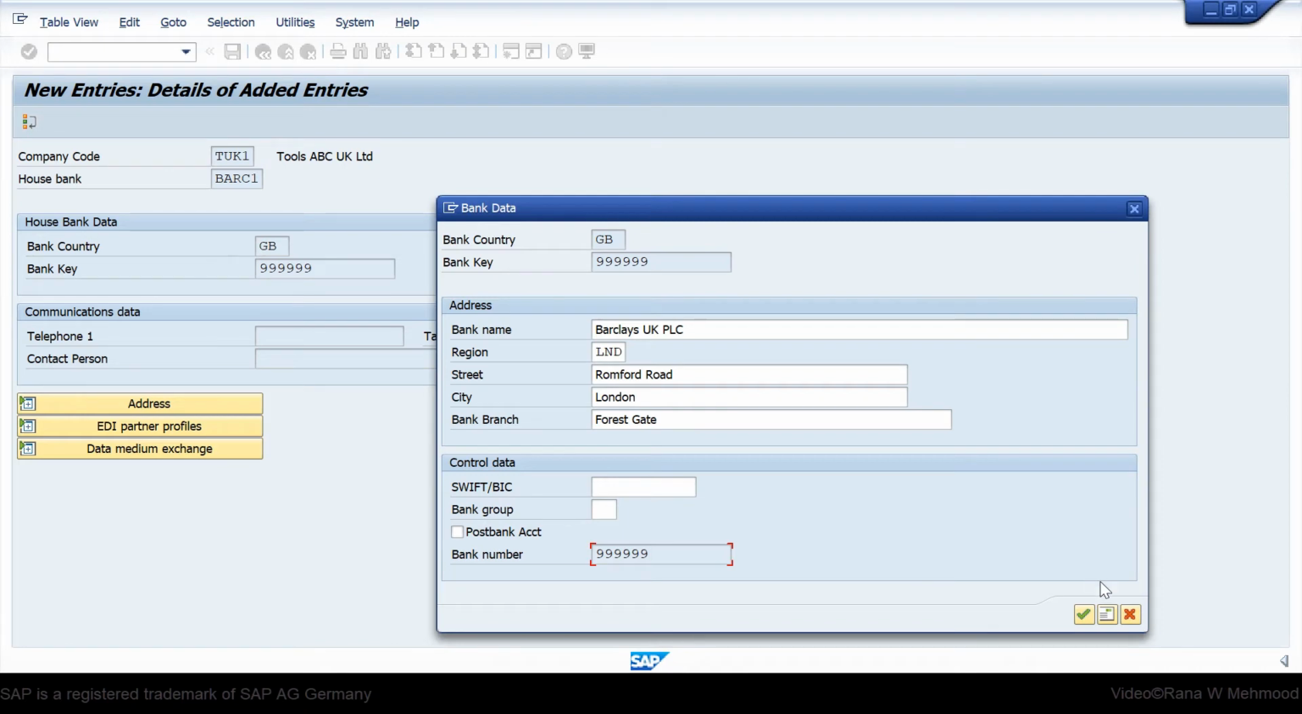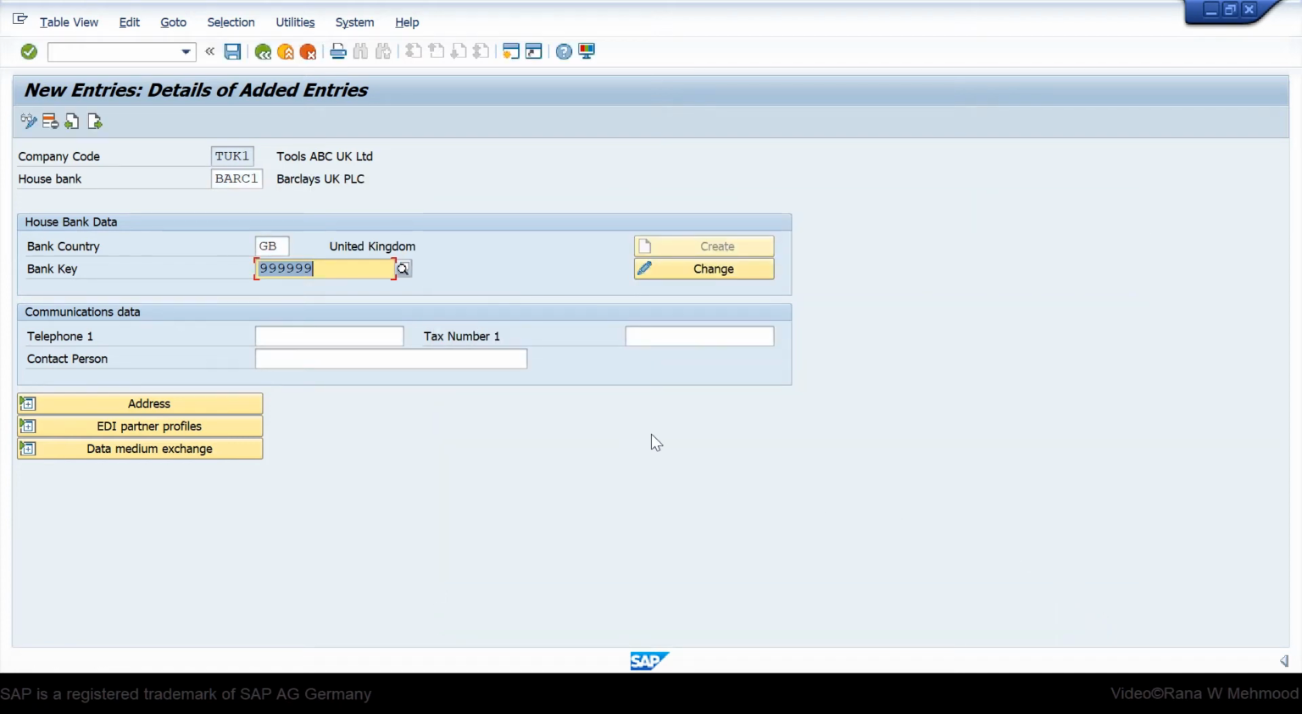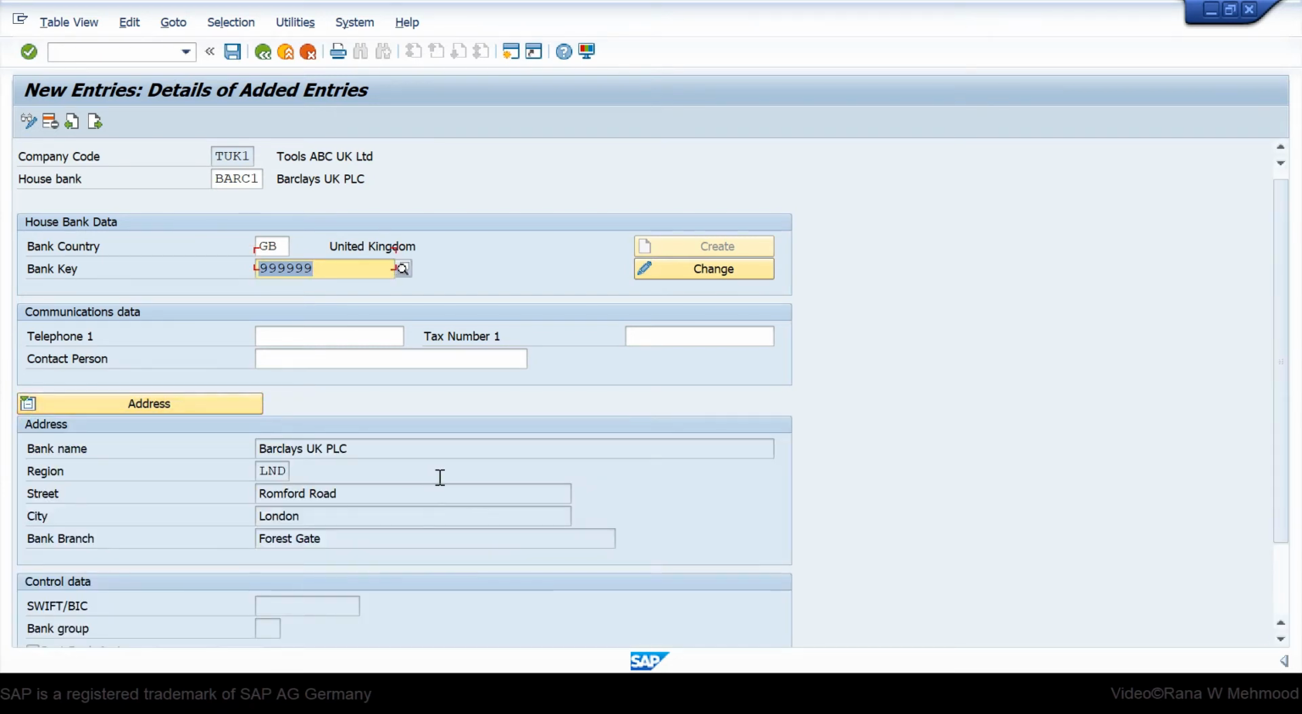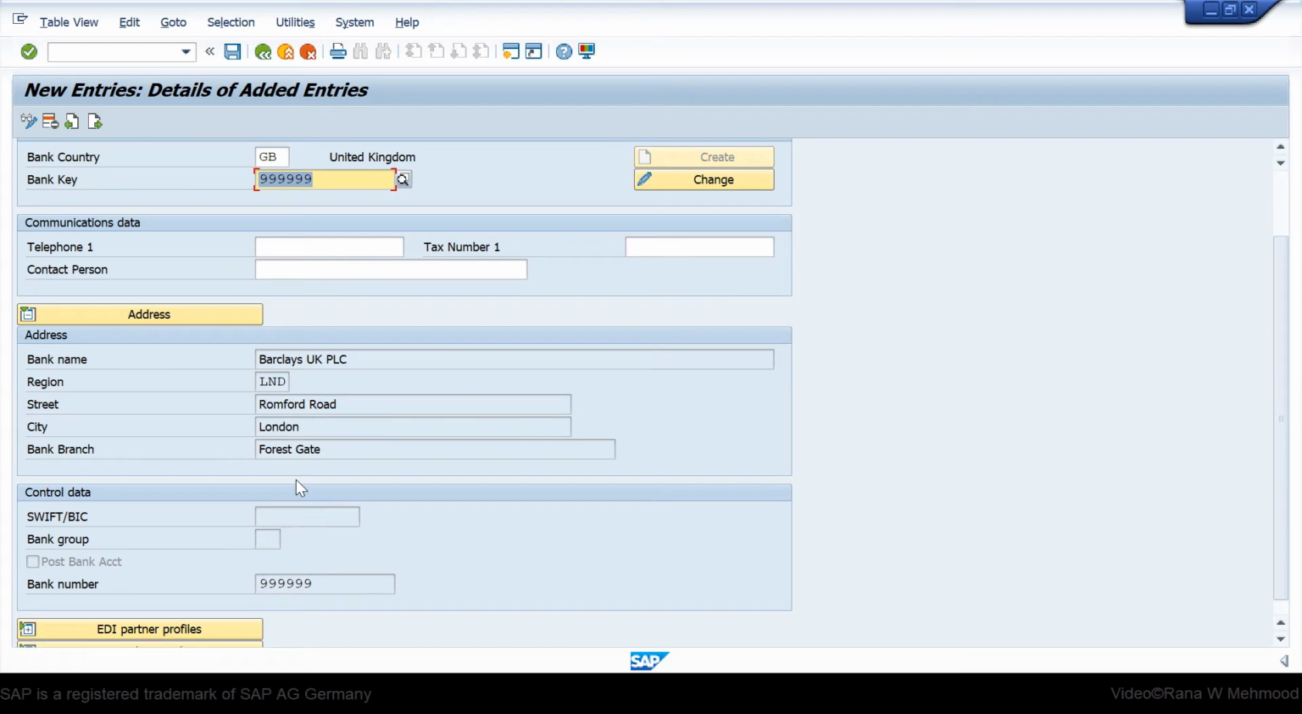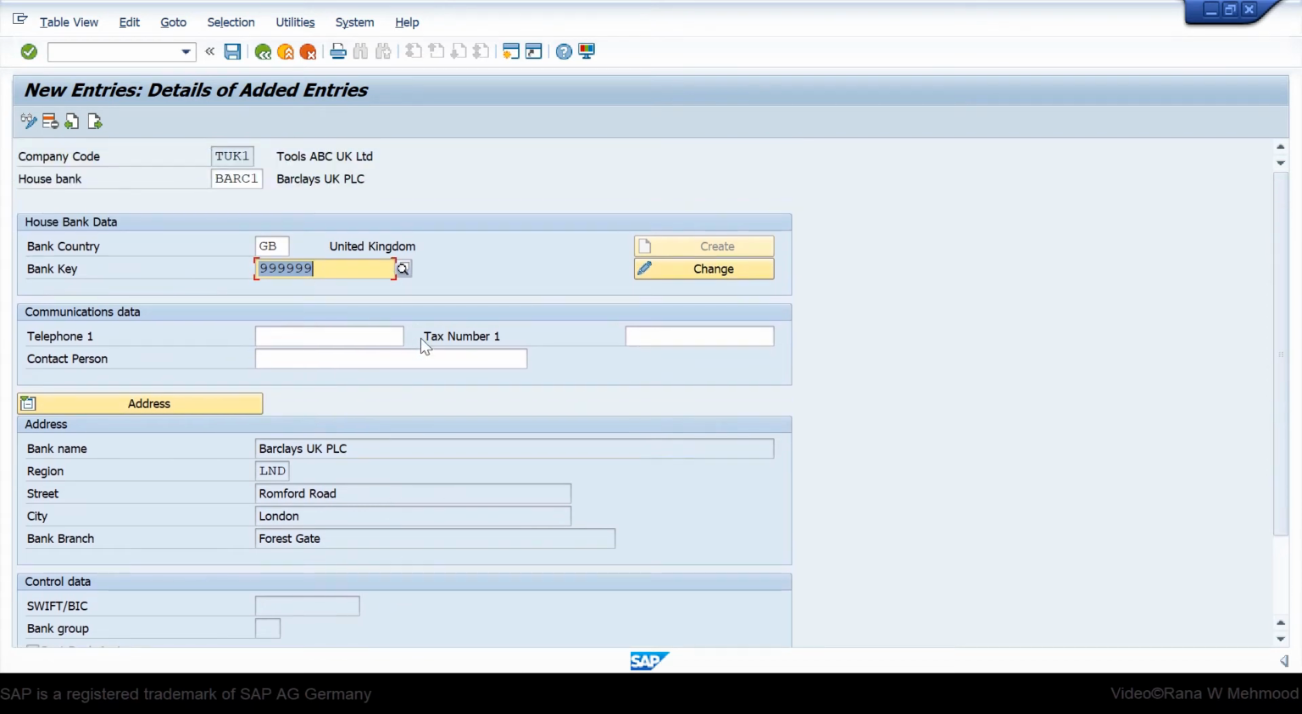So after that you can enter further addresses, or if you are happy with the address, you can press enter to continue. And that's it. You can expand this address option and you can see the address which you have just entered. Once you're happy, then hit save.